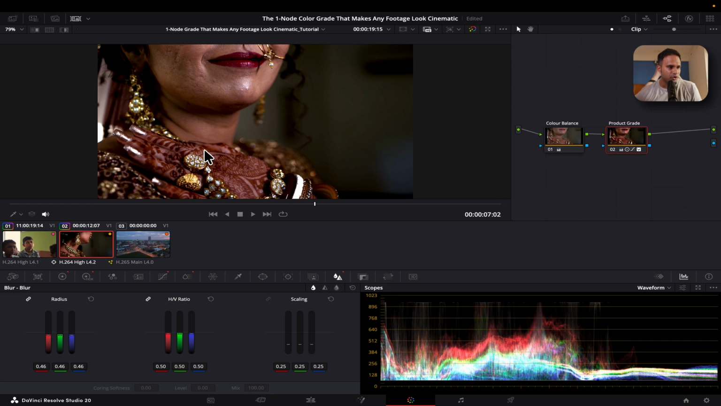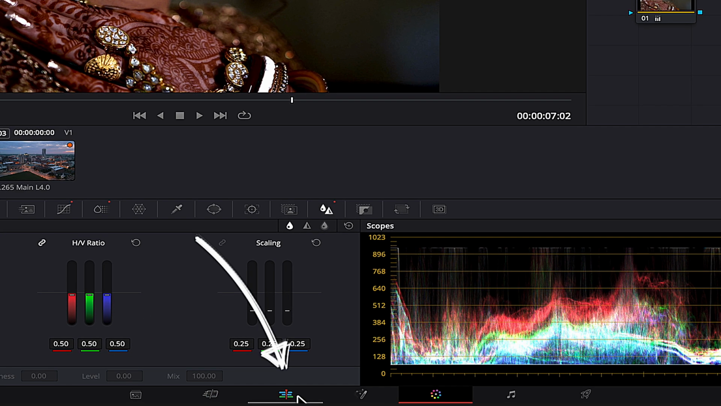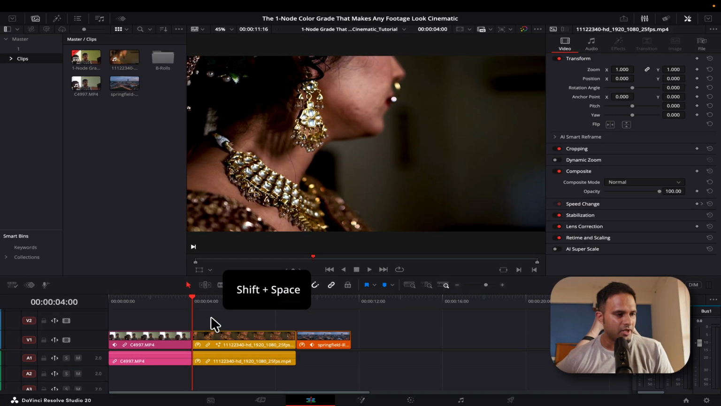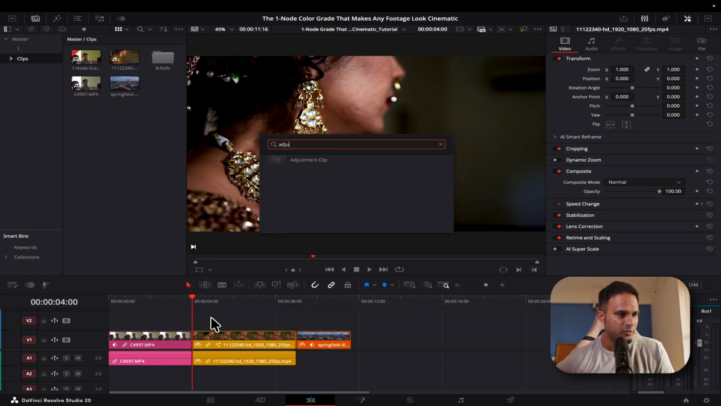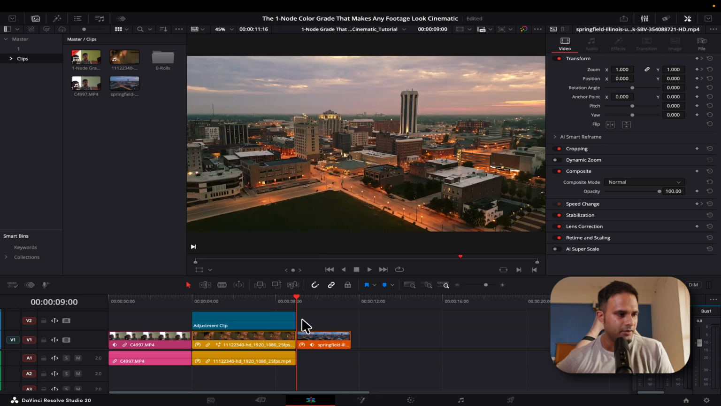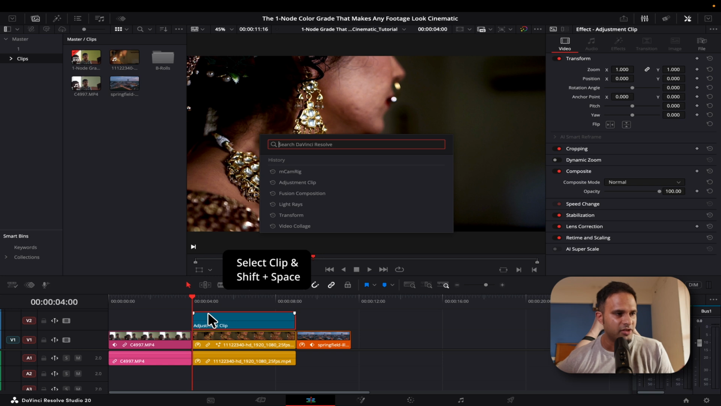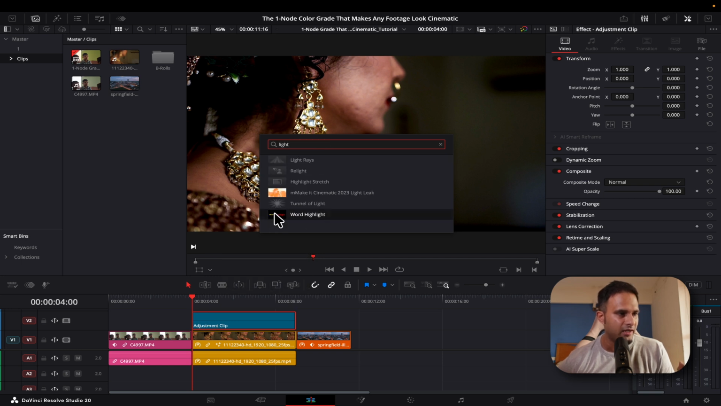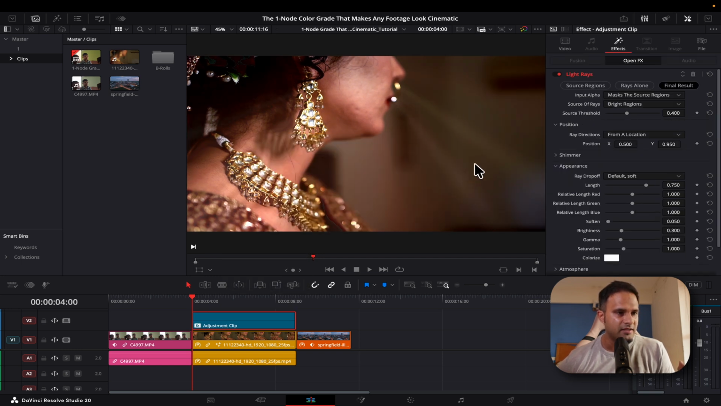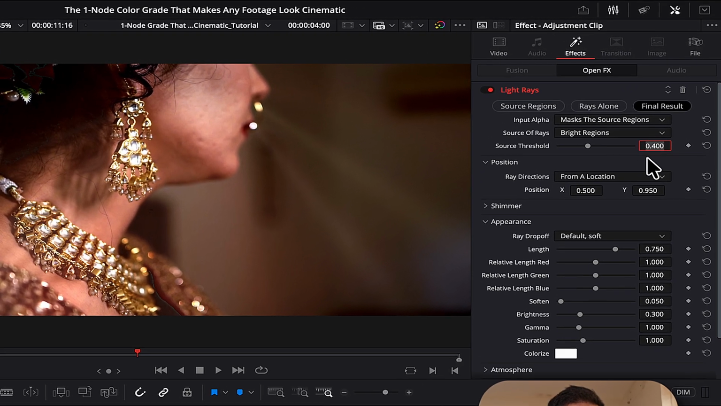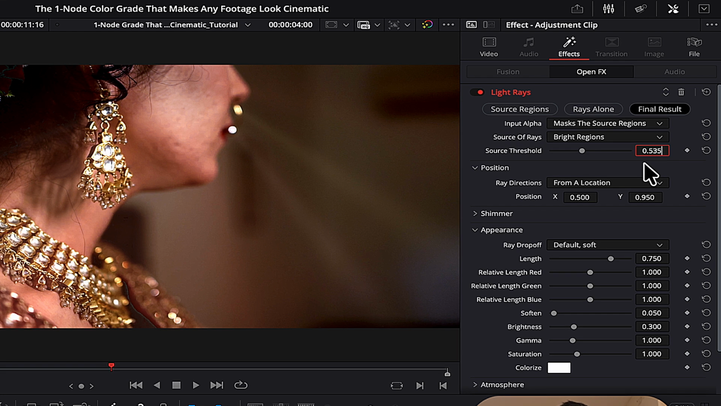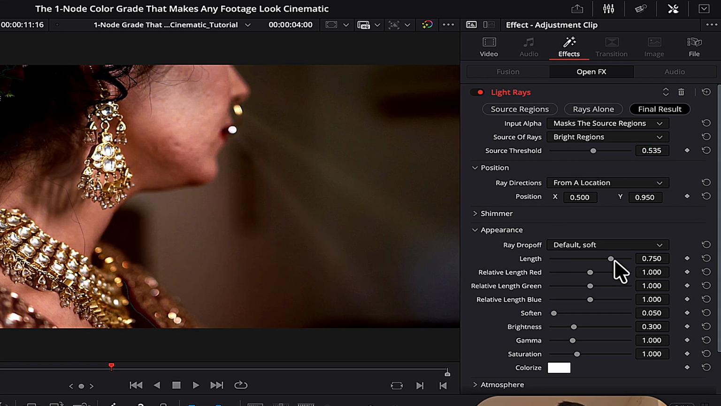All right, the last thing I'm going to do is add a nice little effect. So let's go back to the edit page and I'm going to press Shift plus space and add an adjustment layer or an adjustment clip. I'm going to trim this to the footage, and having this selected, I'm going to Shift plus space again and write light rays. So I'm going to add this effect. You can see that already there. I'm going to increase the source threshold to about 0.535. I'm going to increase the length to about 1 and make that a little more sharper.